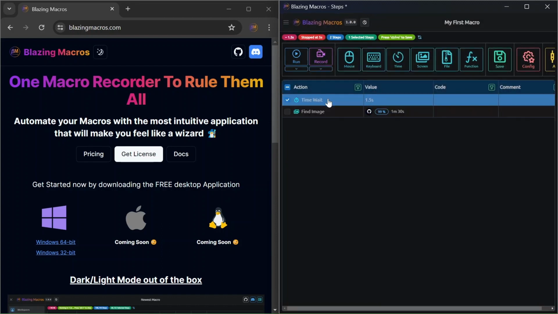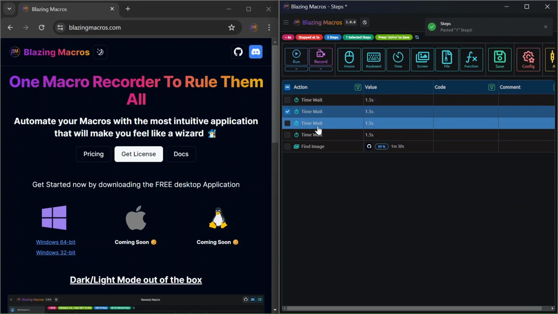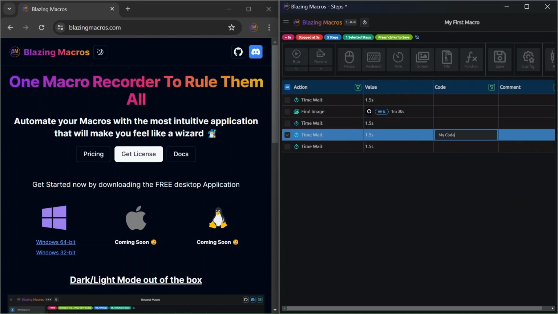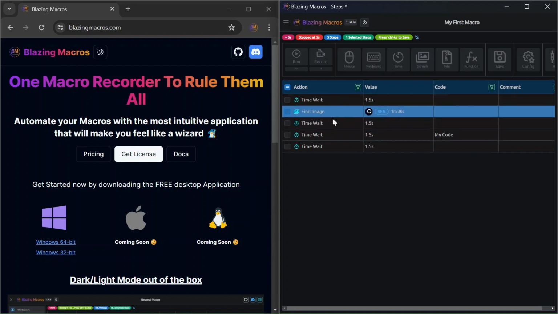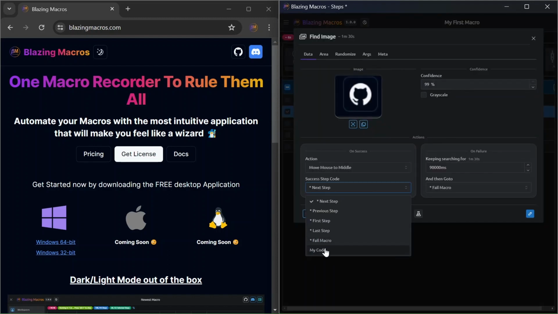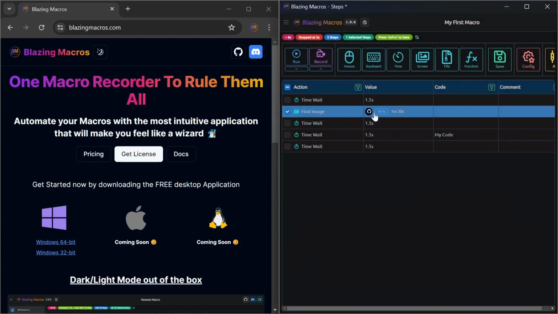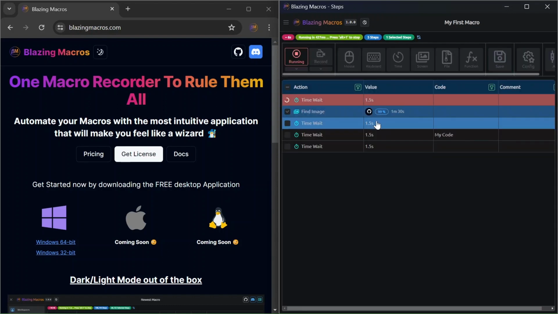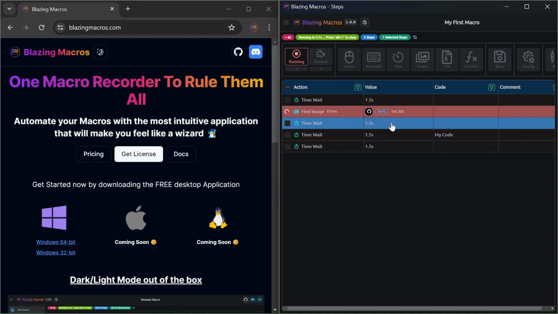So let's test that. Let's create multiple steps. Let's copy these and put them after, and let's give this one a new code. So my code here, and in this find image, I will edit it and specify here my code. What this step will do is search for the image. If it finds it, it will move the mouse directly to the middle of the image, and then jump to this step and continue executing. It will jump over this step and not execute it. So it will move the mouse.